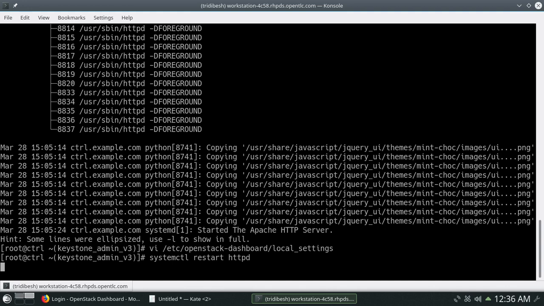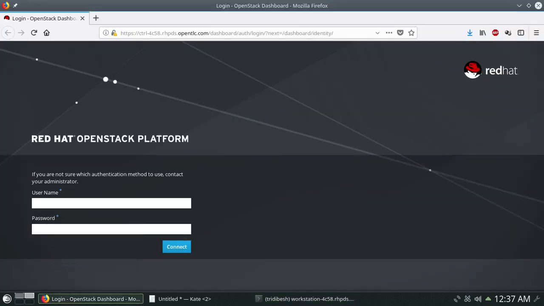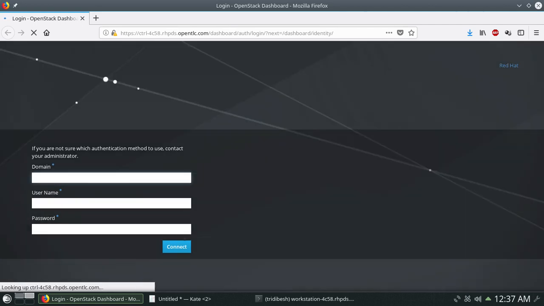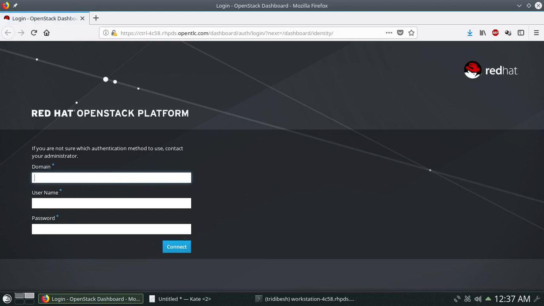So let's wait for it to get completed. Yeah, it's completed now. So let's refresh the page again. So we'll be able to see the domain support now inside our page. It's a little bit slow actually, but let's see whether it's loading. Yeah, you can see now it's been loaded and it has the new option called domain. So domain, username, password. Now we can log in with the domain credential inside our OpenStack platform.